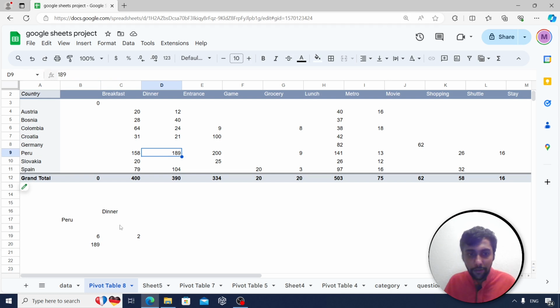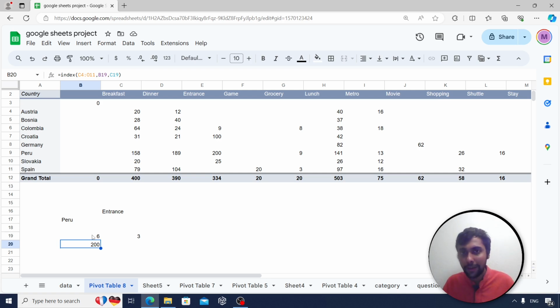So now the grid changes automatically. If I change dinner to entrance, for Peru for entrance it costs 200 and we get that value. Now our value is dynamic. So you need to match the column and the row and then put it into an index function for the whole array, and then based on the row and the column your value will automatically change. Cool use case of index and match.